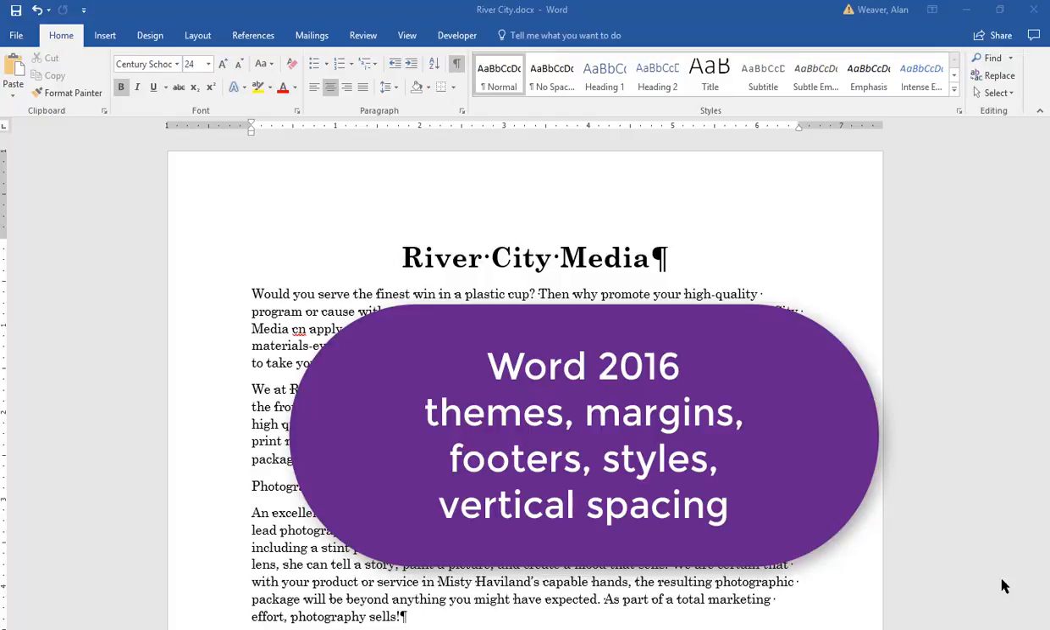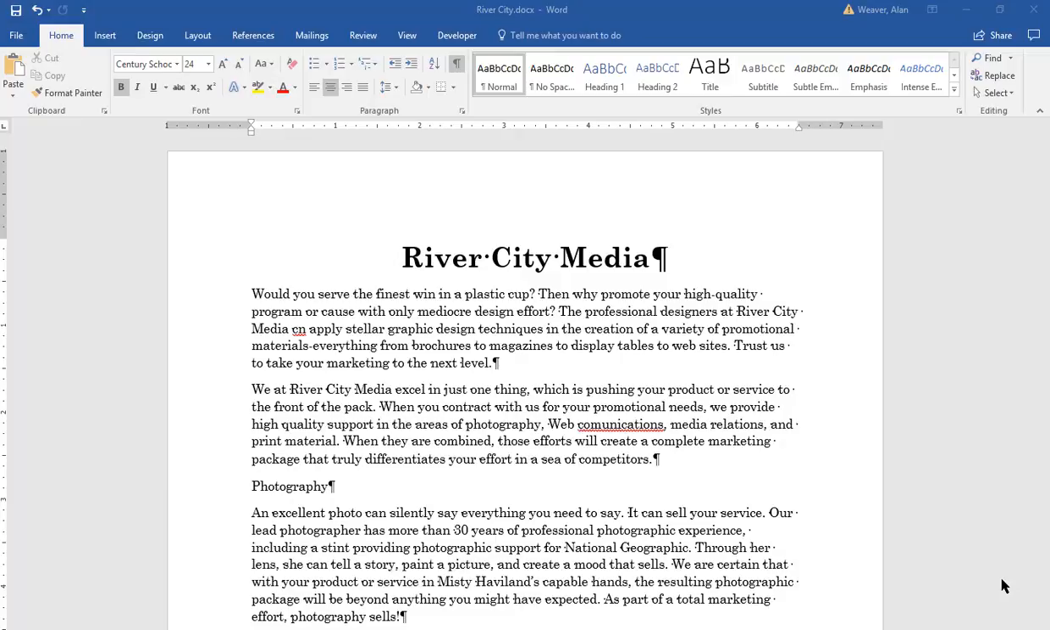I'm using Word 2016. The newer versions have some upgraded features with the proofing and other things here. What I'm going to do first is talk about proofreading a document.